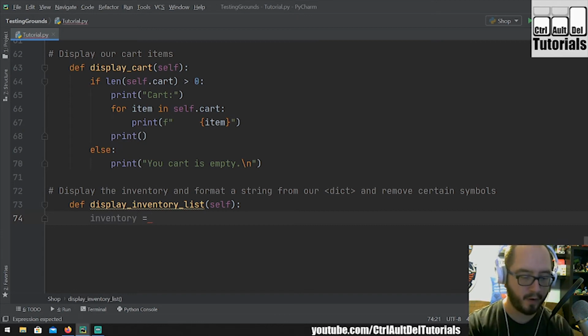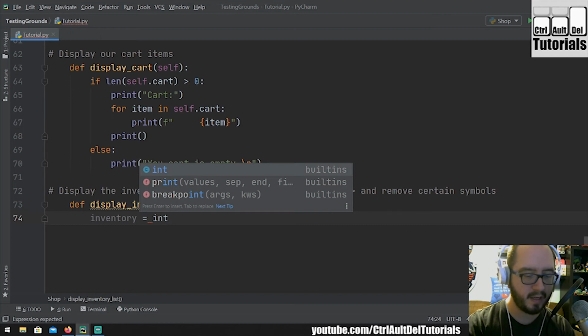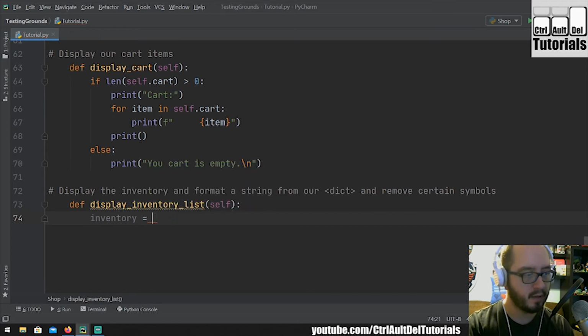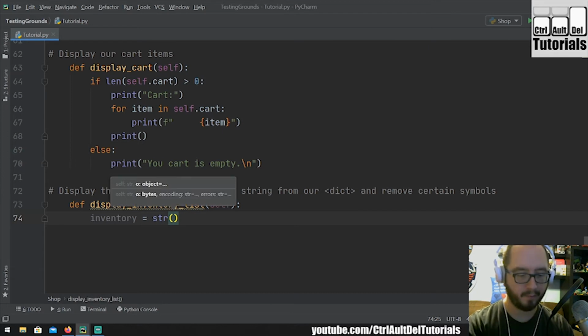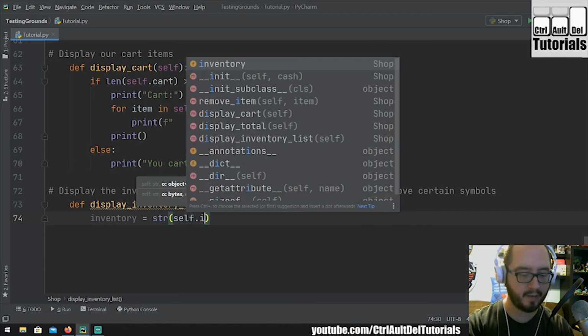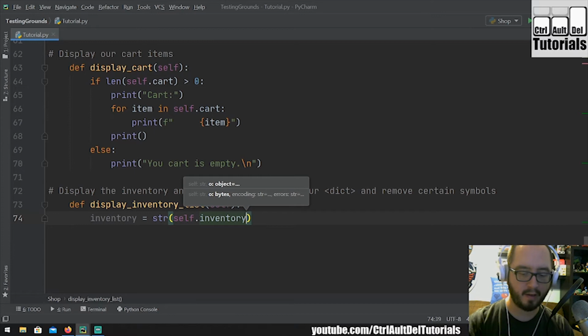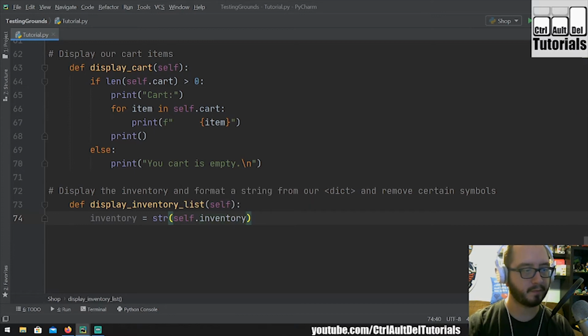Okay, I'm going to convert a string. So the way we do that is we type str. Just like if we want to convert a string to a number, we type int in parentheses. If we want to convert it to a string, we do str in parentheses. And here I can do self.inventory, and that's going to convert the entire thing. Okay.